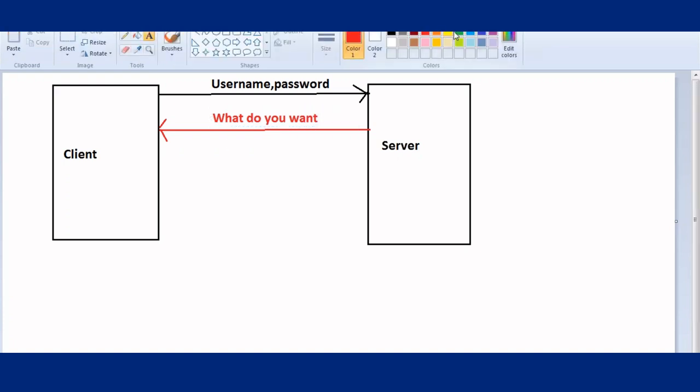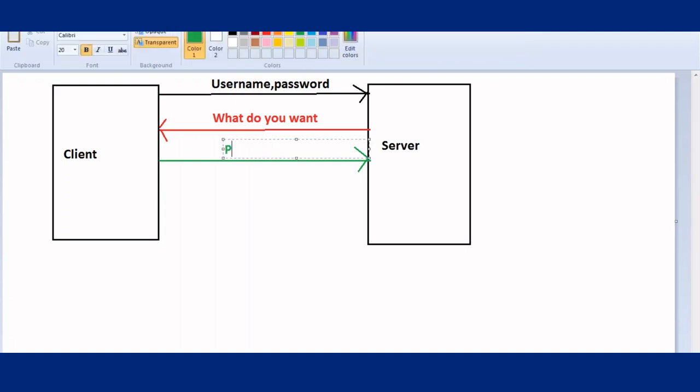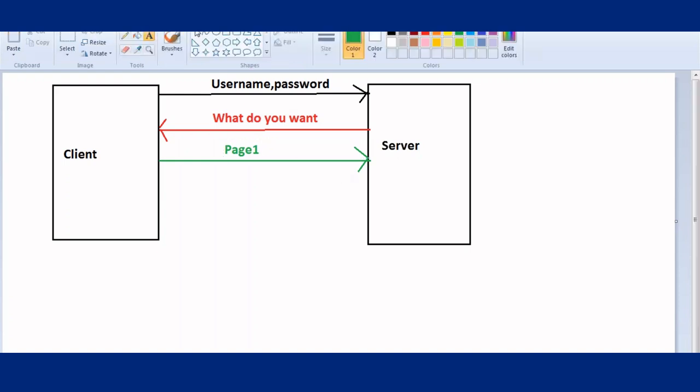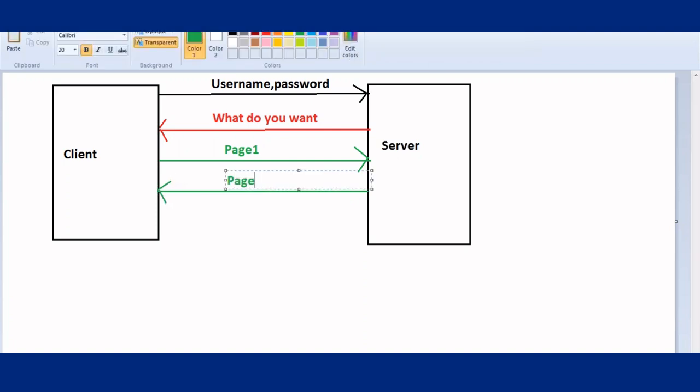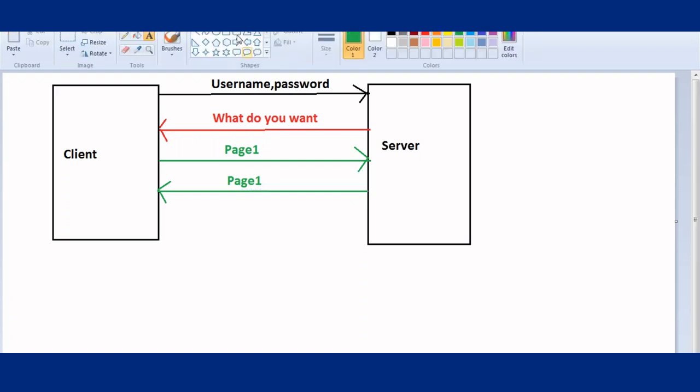The client told, I want Visual Force page number 1. Then the server takes the request and sends back the response. Boss, take this page number 1. Then once the server gave a response back to the client, whatever connection was there is removed.